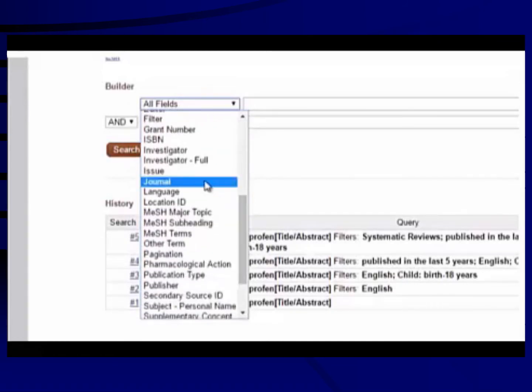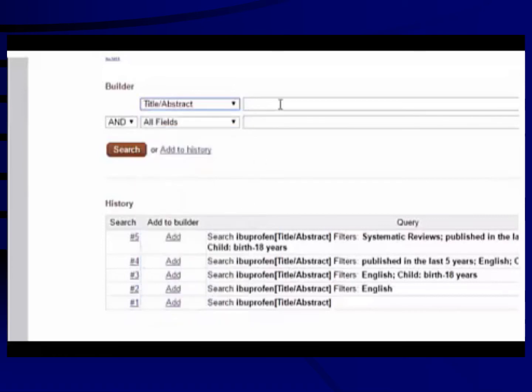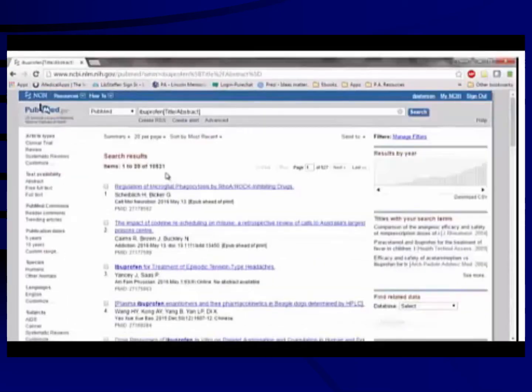Going down further, you can search by journal. This can be particularly useful if you have a particular journal that you're wanting to find articles in. MeSH terms, as discussed in the basic search features. The title is good, but it's very specific. I encourage people to use the title abstract, which gives you a slightly broader range of articles. So let's search under title abstract, and let's just try ibuprofen. Notice that I have 10,500 results. That's quite a bit. So I'm going to need to scale that down.